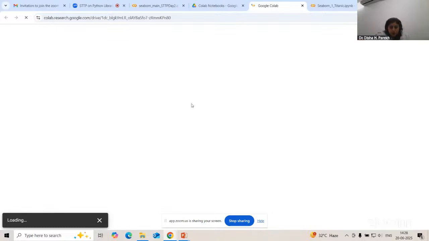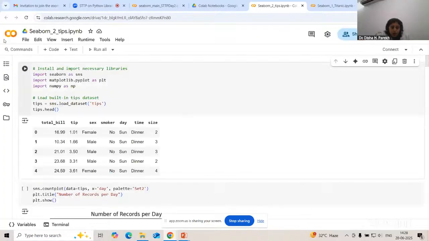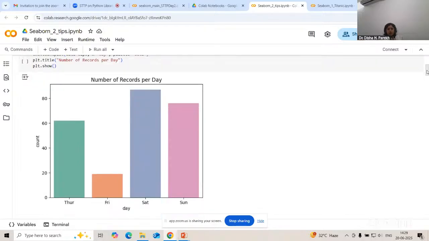Yes, I have it in tips also. I have not used many parameters. Considering you will see the parameters, I'm not executing it. I'm just showing you the things that I've done. Very first, I have started with count plotting tips. So this is my count plot. Just check how it looks. There is a count plot, the number of records per day, a day-wise count.